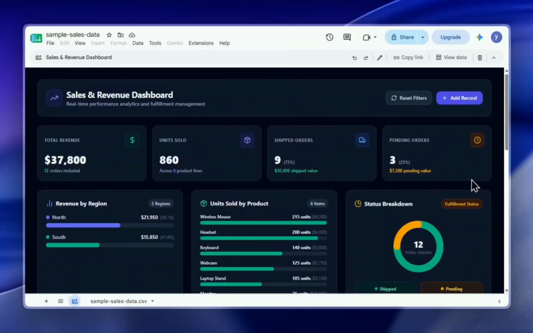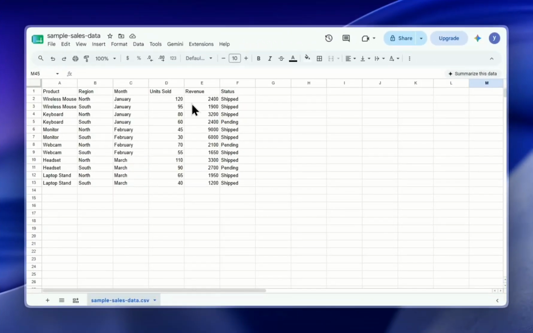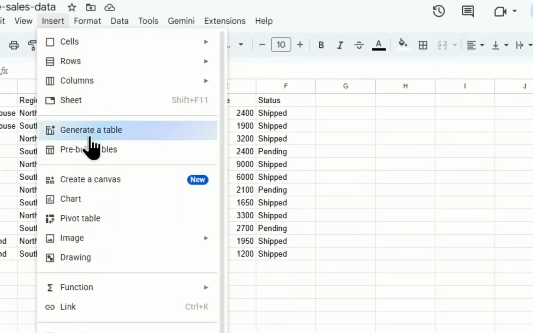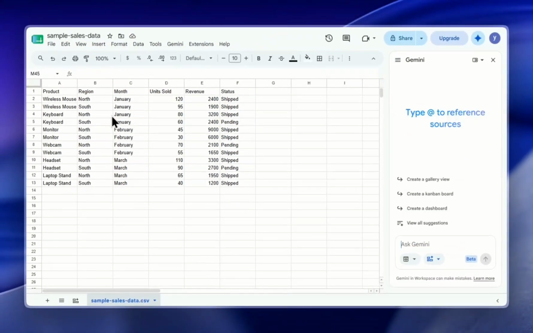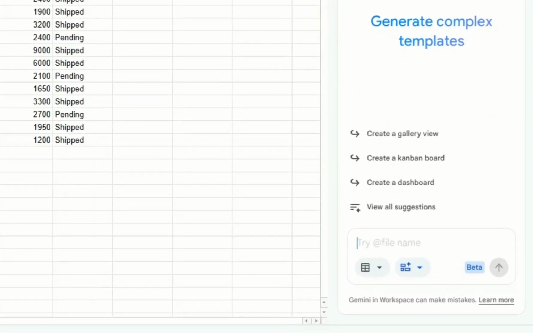Let me show you. So with your data open, go up to Insert and click Create a Canvas. You can also get here from the Tools menu or the little canvas icon down in the bottom bar, whichever's faster for you. Now this is the fun part.